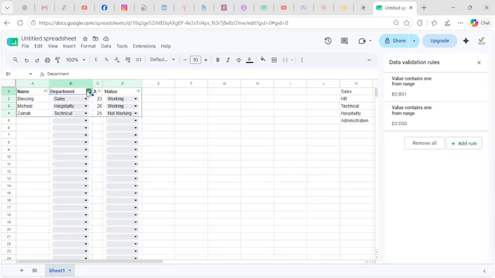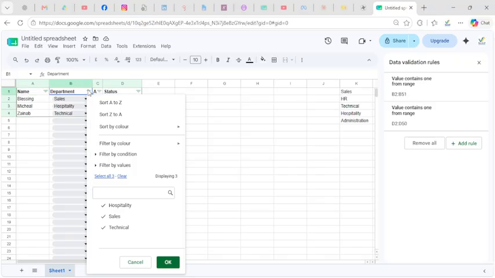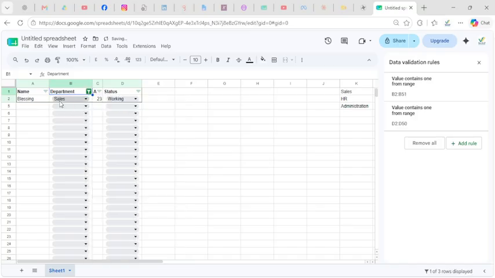So now I'm going to click on this. You can see department. The question is they want to see only the employees in the sales department. So I'm going to remove this. You can see everything is checked, right? So I'm going to uncheck this and I'm going to uncheck the technical. I'm only going to leave the sales checked. Now I'll press OK. So you can see it's giving me information only in the sales department.